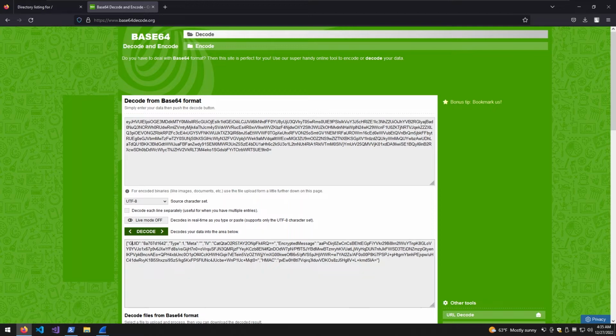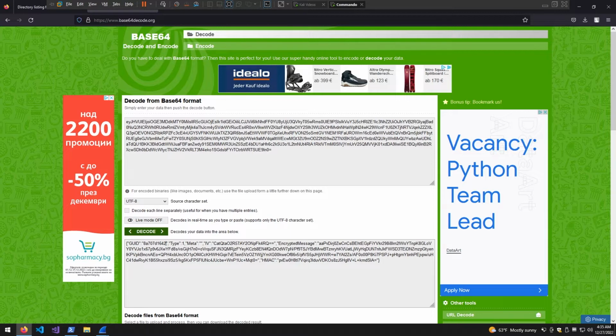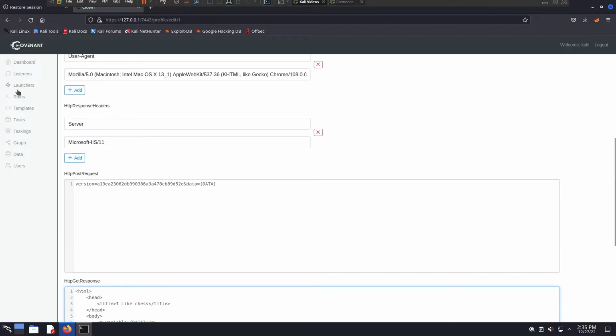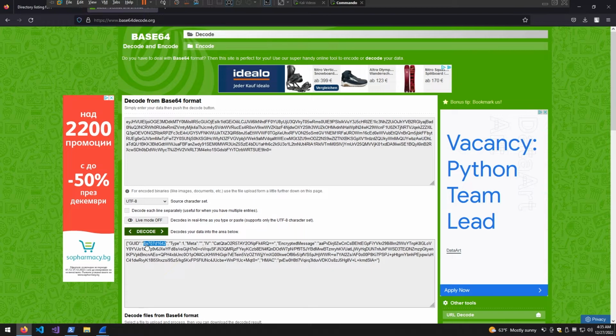We have the GUID, which I think can be the Covenant beacon ID. So if we go to my VM, we have that 8C ending with C5, and here it is 8A, so it's not the same. All right.